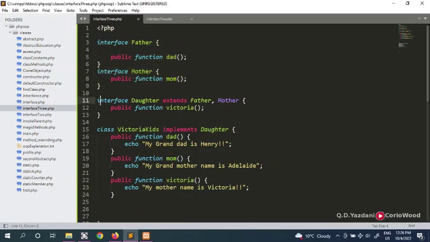So you look in here, we have created 3 classes, and the class here, the daughter, is extending the father and mother, and the class, say for example, Victoria kids, which is the kids of the daughter, they are implementing the daughter. So whatever the daughter puts in the will, make sure you put my mom's name, make sure you put my dad's name, and make sure you put my name. So these kids are doing their mother's will. So that's how it works, that's how PHP works. So this is the multiple interfaces.